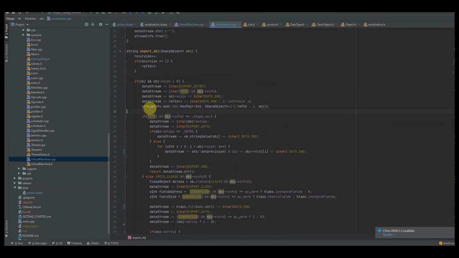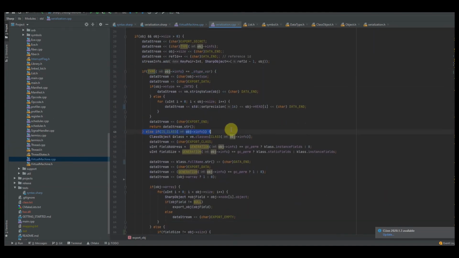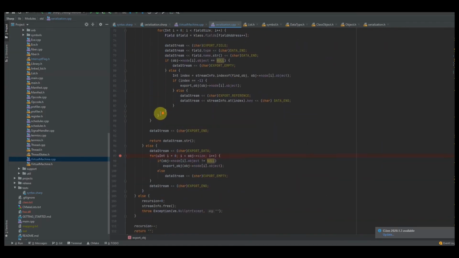All right, so let's see. So we've gone through the case where it's a number. We've gone through the case where it's a class. Now let's go through the case where it's just an object.